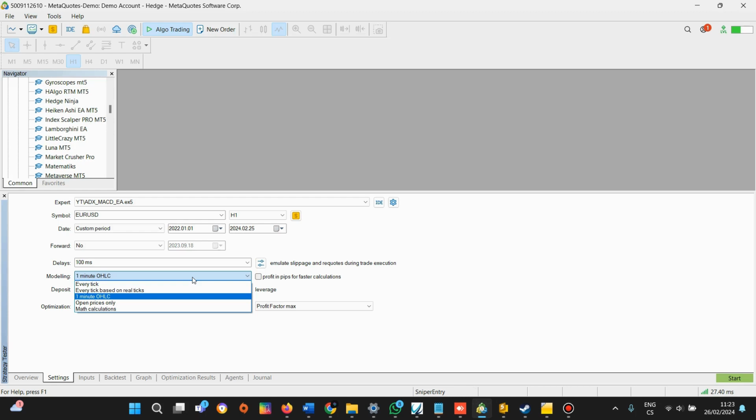account, then I always optimize and test on every tick based on real ticks, because this is the option that will give you the most real data that you can get. Every tick option is also nice, but it doesn't replicate the actual data as precisely as this option does.